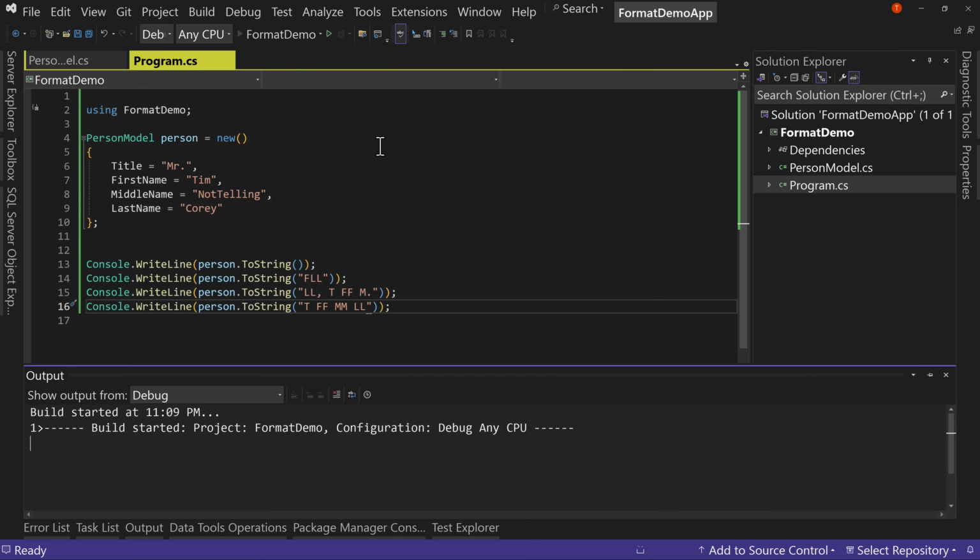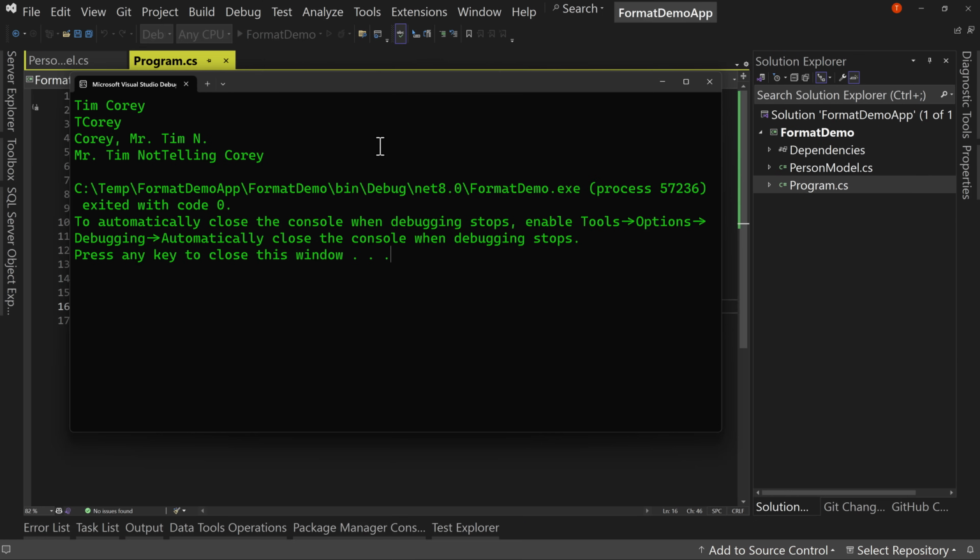And now let's run this. Let's wait for it to launch. And now we have Tim Corey, T. Corey, Corey, Mr. Tim N., and Mr. Tim not telling Corey. Okay, so we can format the same model, printing out multiple different ways using our ToString's format ability because we use the IFormattable interface. So that's how you use it.